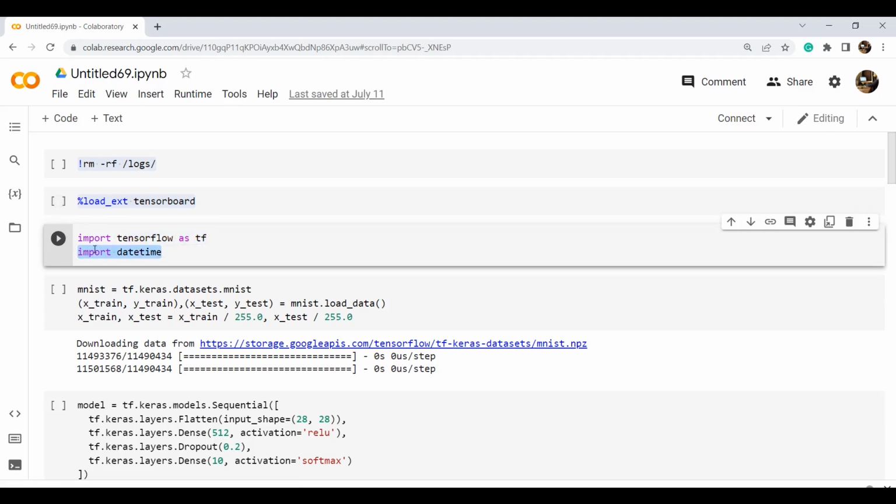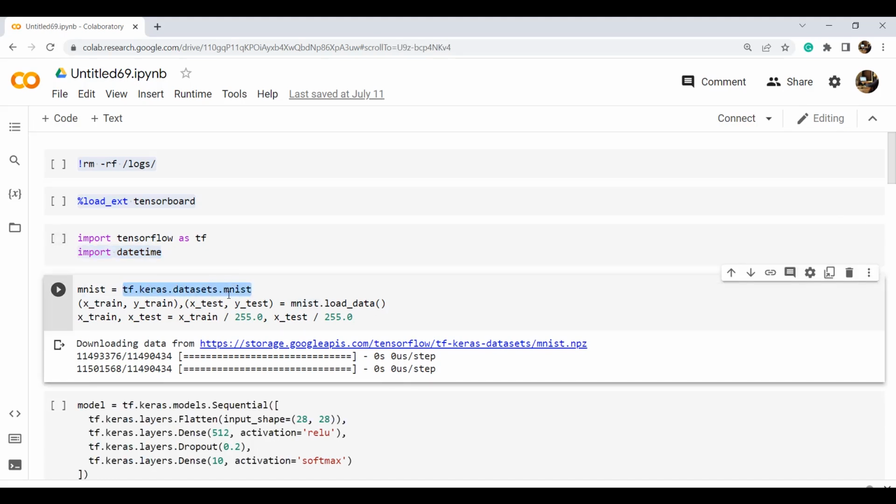Now I will load the dataset. For this, I am going to use the MNIST dataset by using tf.keras.datasets and then I load the train and test data as xtrain, ytrain, xtest, ytest. Since the input features are between 0 to 255, I will just normalize them by dividing by 255. After that, I will create a new sequential model.